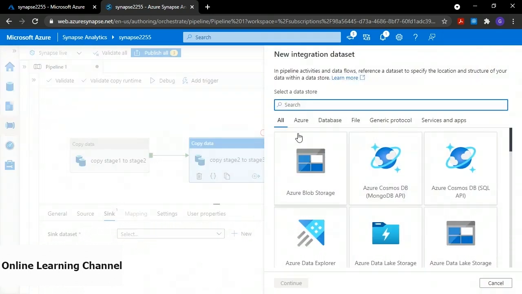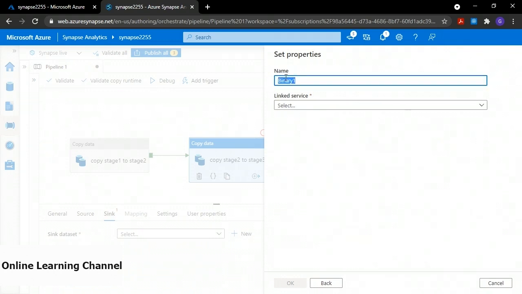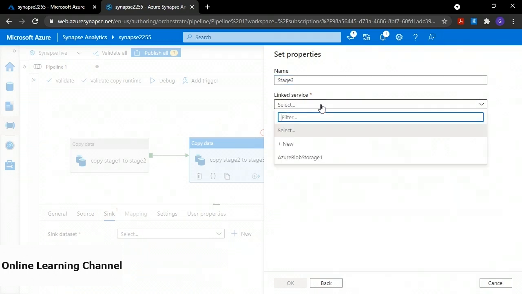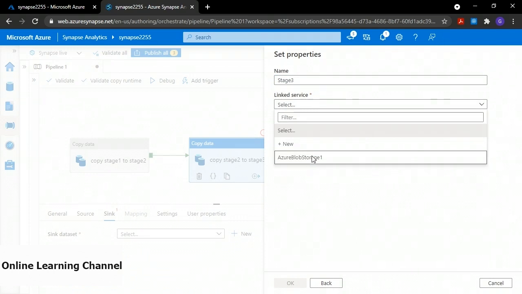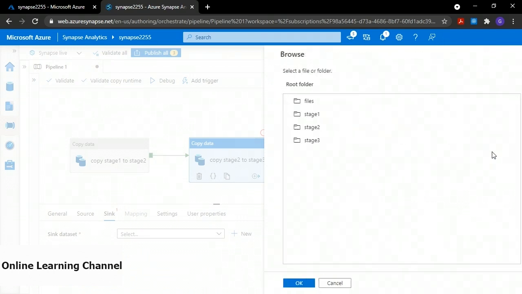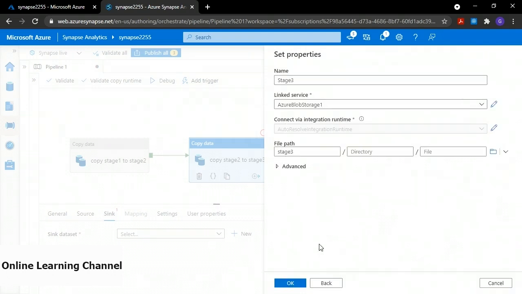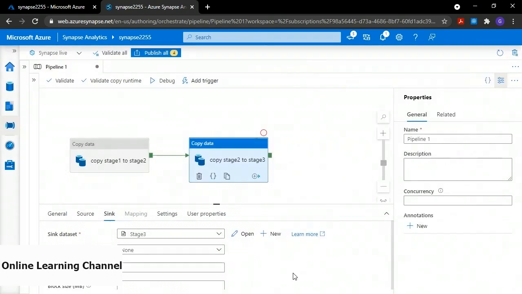And on the New Integration Dataset blade at the right, I'll click Azure Blob Storage and click Continue at the bottom. For Select Format, I'll choose Binary and click Continue at the bottom. For Set Properties, the name is going to be Stage 3. For Linked Service, I can choose my Azure Blob Storage 1. And for File Path, I'll click the Browse at the right. And under Browse, I'll choose Stage 3 and click OK at the bottom. And then for Set Properties, I'll click OK at the bottom. So I've now set up a 2-stage copy.